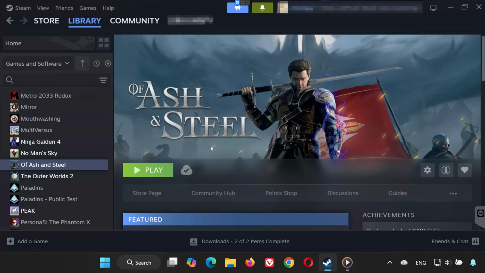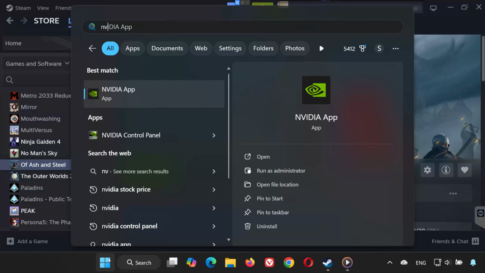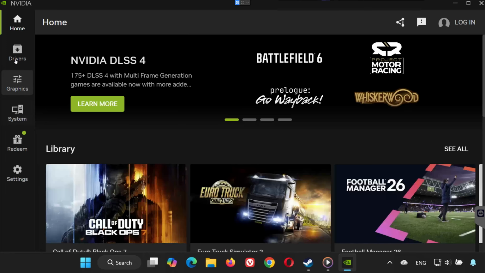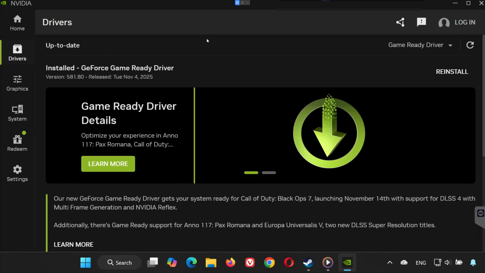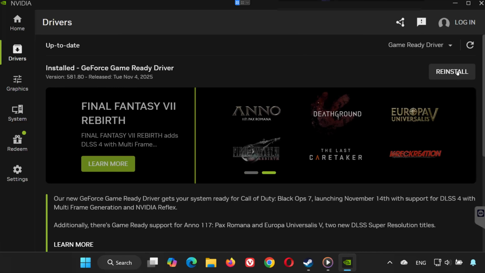Solution 4. If you have an NVIDIA card, open the Start menu and type NVIDIA App. Open the NVIDIA app. Click on the Drivers tab. Select Check for Updates. Install any new driver available.